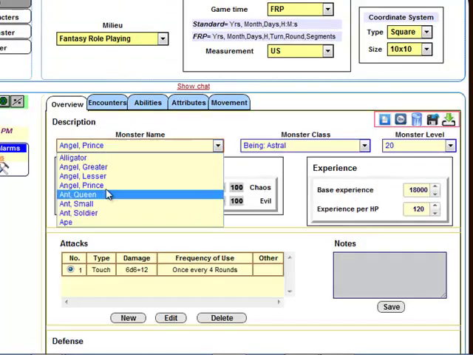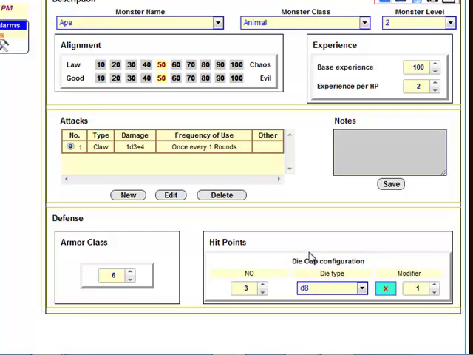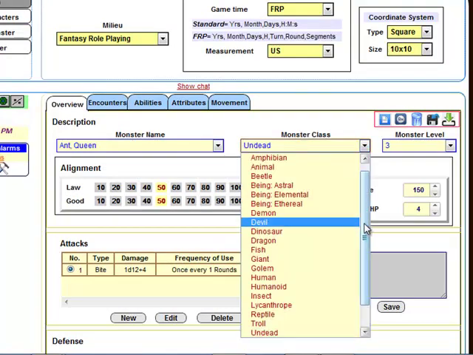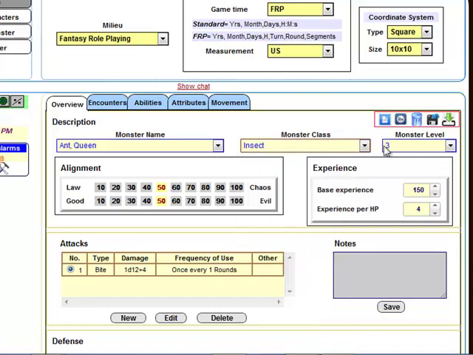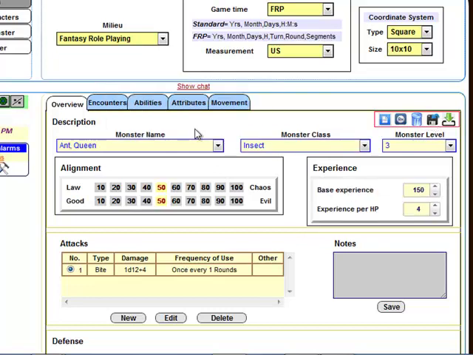Angel Prince, let's look at this ape. Okay, so very different data for the ape. Let's go take a look at Queen Ant and see what was populated. See, it put in the default value, which in this case is the last entry in the common classes, which is undead. Okay, you don't want your Queen Ant to be an undead. You want it to be an insect. So we'll change it to insect and we'll save that. But the lesson here is fill out your optional fields as well.